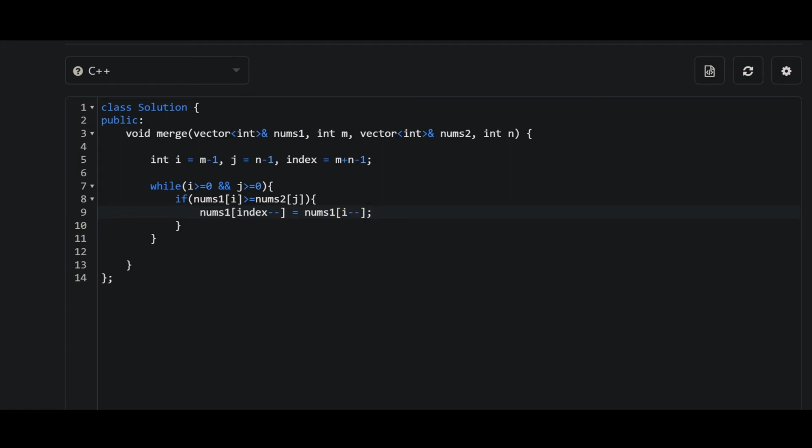If it is, then we just place nums1 of i in the index position. So why we are doing index minus minus is this will take the current value of index, and after performing this entire operation it will decrement the value of index. If we did not do that, we would have to have another line over here which would say index minus minus, but that's just waste of space. So this is better. And if nums1 is not greater than or equal to, what we will do is we will place nums2 of j in index minus minus. So nums2 of j minus minus.